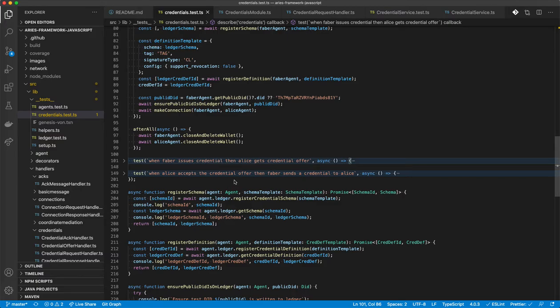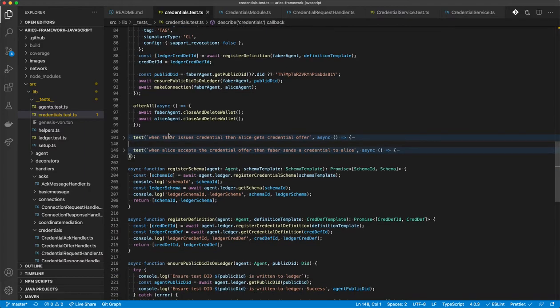As you can see, we have two tests in here in credentials test. So this is actually end-to-end test for the credential exchange. The first test is just about issuing credential offer to Alice, and the second is about accepting the credential offer and then issuing the credential itself to Alice and accepting that credential by Alice.